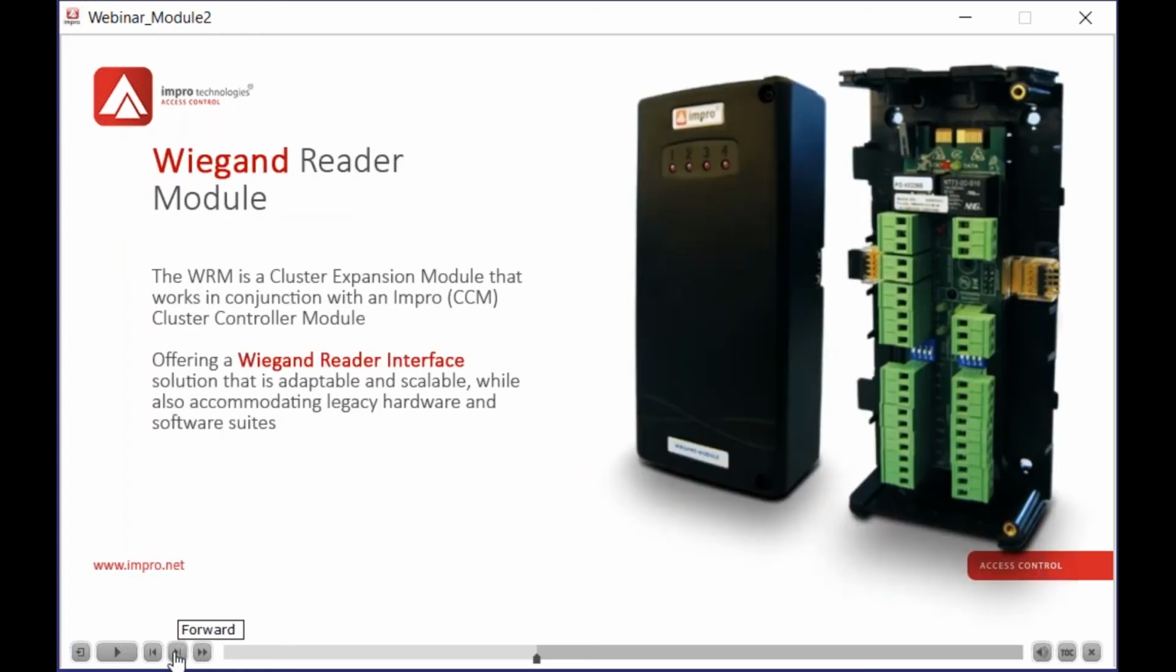Wiegand Reader module. The Wiegand Reader module is a cluster expansion module that works in conjunction with an Impro cluster controller module, offering a Wiegand Reader interface solution that is adaptable and scalable, while also accommodating legacy hardware and software suites.